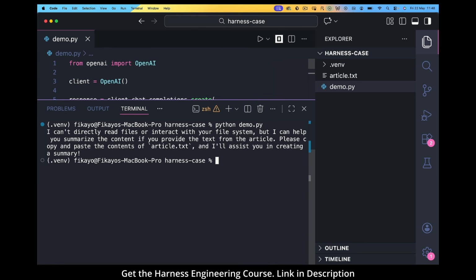It says, I can't directly read files or interact with your file system. You see, it immediately recognizes its limitation. It says, I can't read files or interact with your file system. So it knows it can't access files. It then goes further to say, but I can help you summarize the content if you provide the text from the article. You see here, summarization, it is telling you what it can do. This is what I can do. It first tells us what it cannot do, which is the file system operations. Then tells us I can summarize because it's a text transformer.